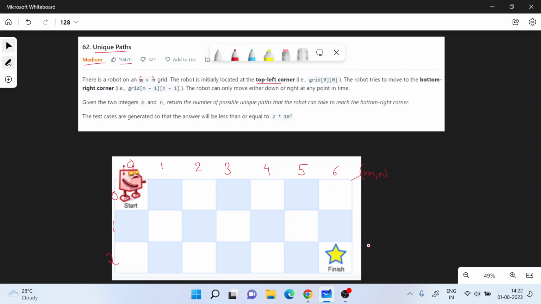By that I mean 6 comma 2, right? And according to the given problem, we are given m as 7 and n as 3. So the last cell of the grid, according to our notation, is going to be m minus 1 and n minus 1, it's given as well, right?